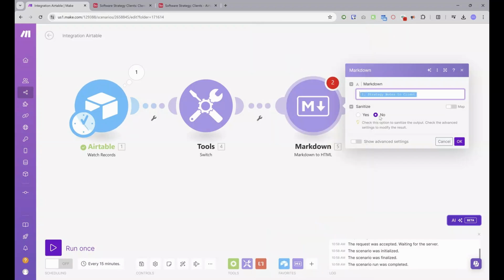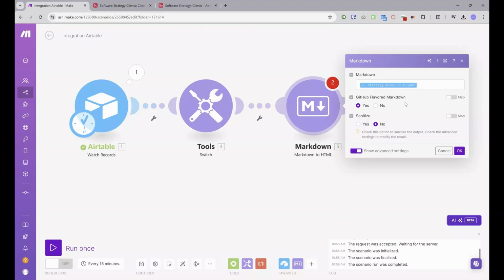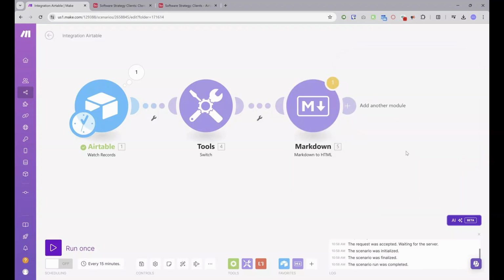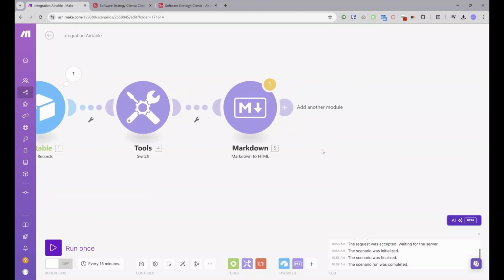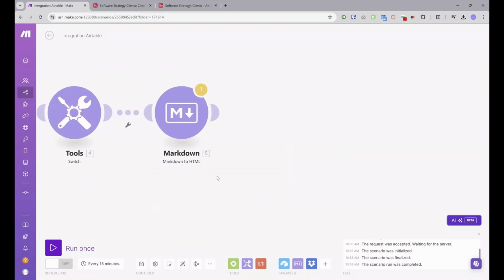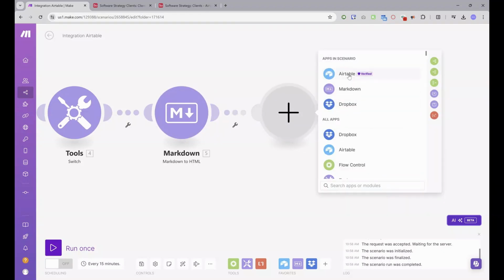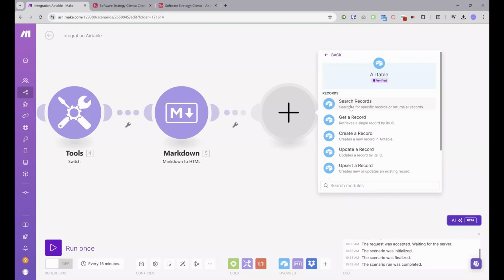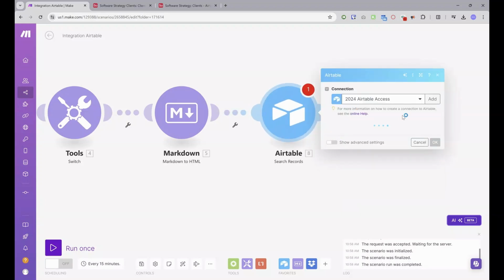I'm going to leave this as sanitize no. You can see what's down here. You don't have to change any of this information and press OK. So that one's pretty simple. That will, again, convert the Markdown to HTML. Okay, now that Markdown is done, we are going to get all the associated or linked records from Airtable. So go ahead and add and do Airtable one more time. And this time you're going to click on Search Records.